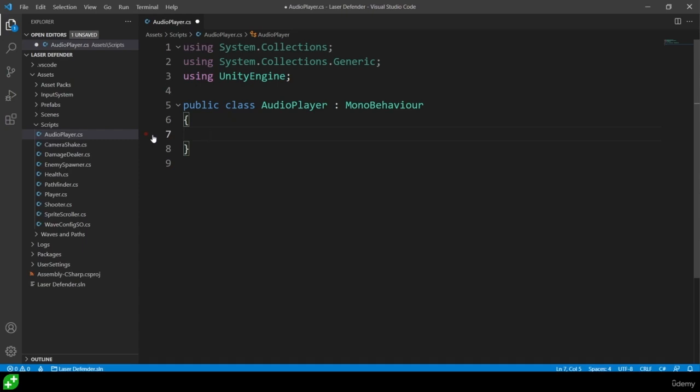Now, because our audio player is going to be managing multiple different pieces of audio, it would make sense to separate up our variables using some headers. So first of all, let's add a new header for our shooting. And under this header, we're going to need two variables. We're going to need a serialized field of type audio clip, so the thing we want to play. And let's call this the shooting clip.